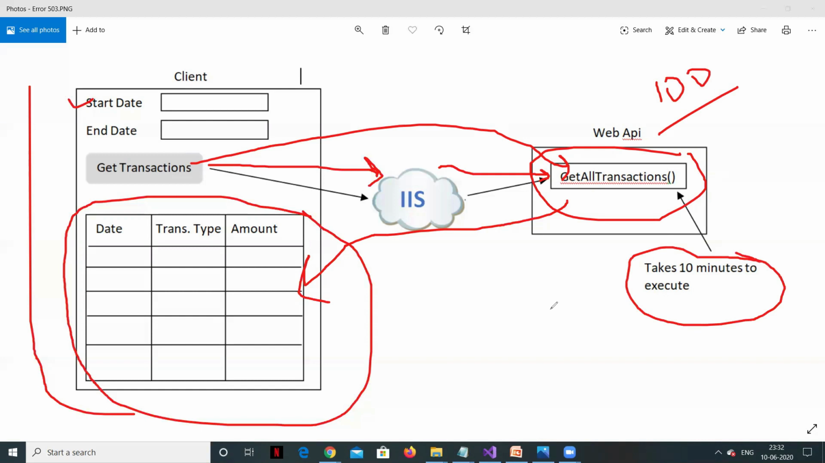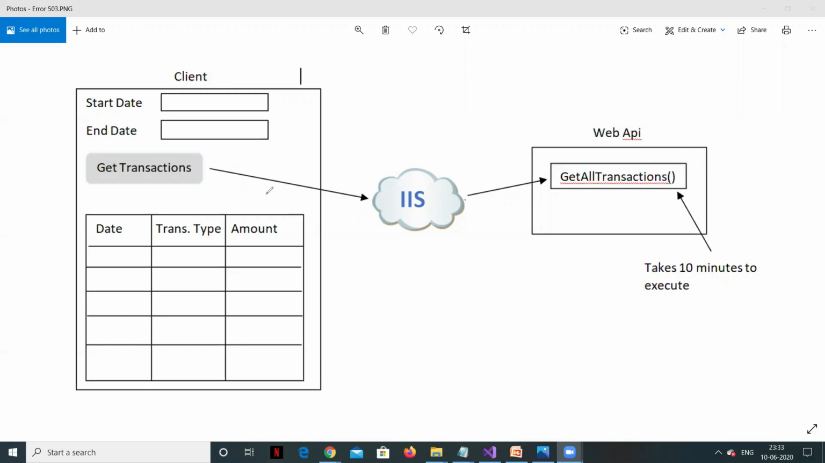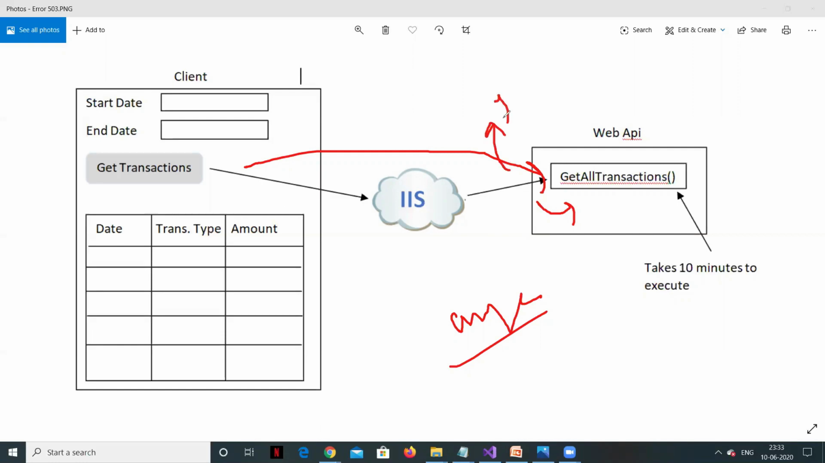So all 100 threads will get occupied for those 10 minutes, and when you send the 101st request, that request will fail and you will get the error 503 because no thread remains to process your request. So in that case, you will call this particular method in async mode, and you will let this execute and that thread will get free and go back to the thread pool.